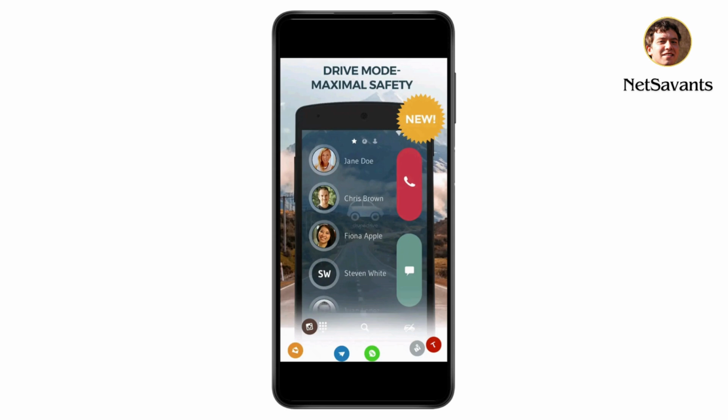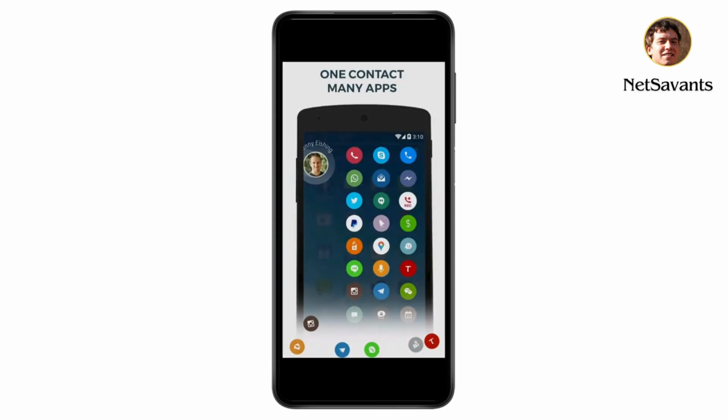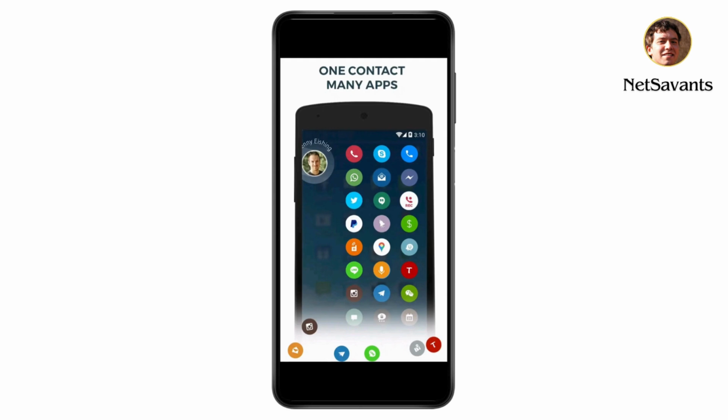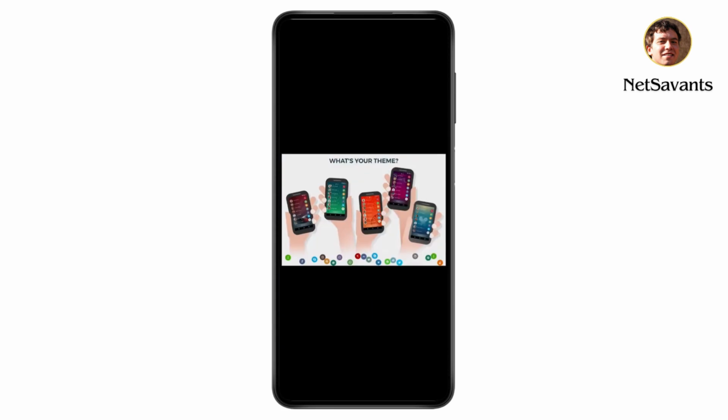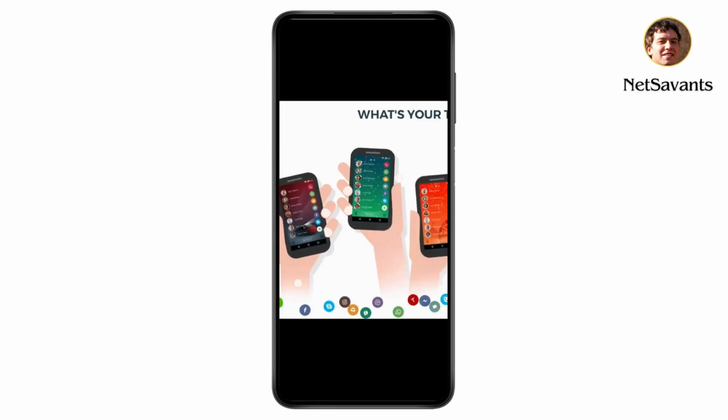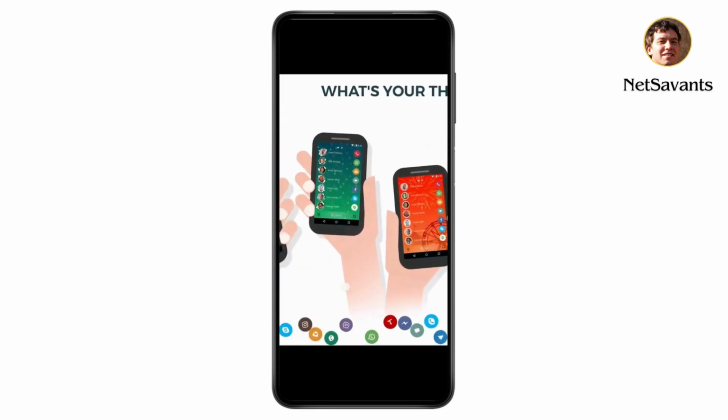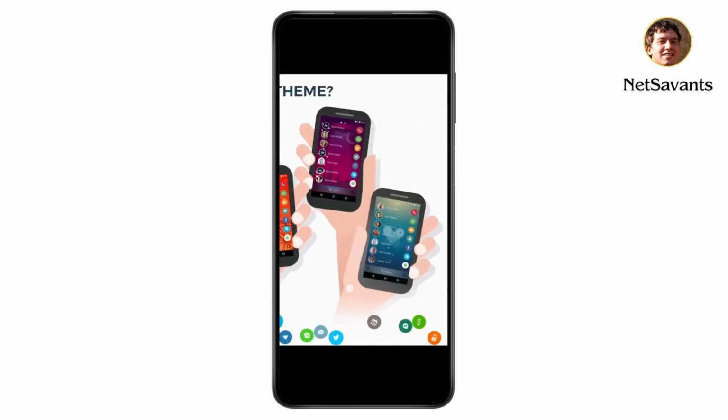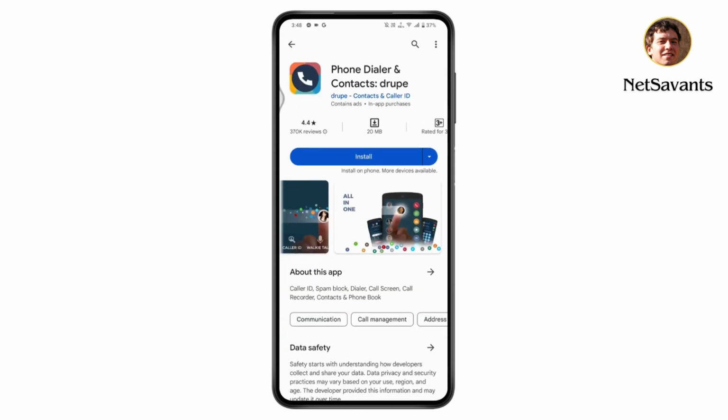You will have an option of drive mode with maximum safety, which is a new option, and you will have one contact with many applications. You can drag the dots to launch. You can also set the theme. You can set the theme with these colors. You will have all of these colors. So this is also the best application for your dialer.